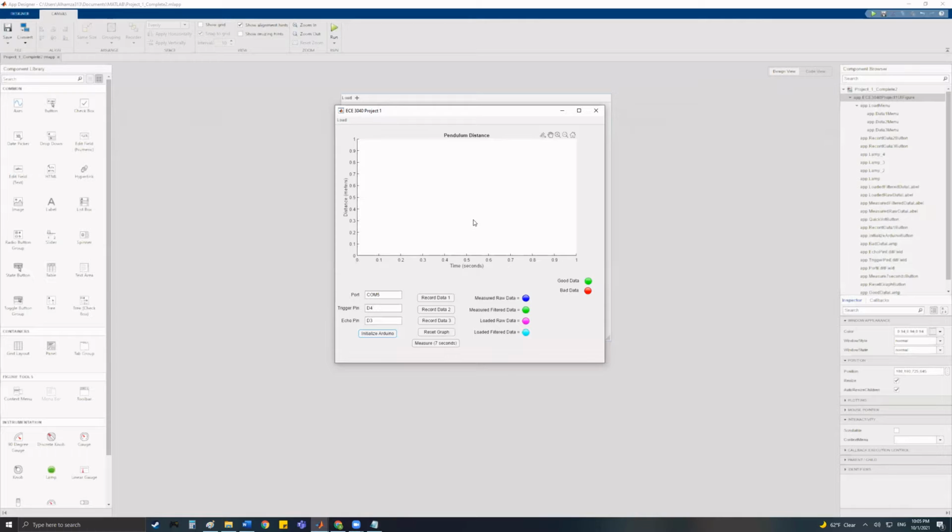So after initialization, the user can now measure data through the sensor by clicking the measure button. This will plot on the graph the distance between the pendulum and the sensor for 7 seconds. As you can see, the raw data and its spikes and gaps is in blue, while the filtered data is in green. Also note the flashing green and red lamps on the right-hand side. When the distance exceeds 0.3 meters, the red lamp turns on, while the green lamp turns off, and vice versa.